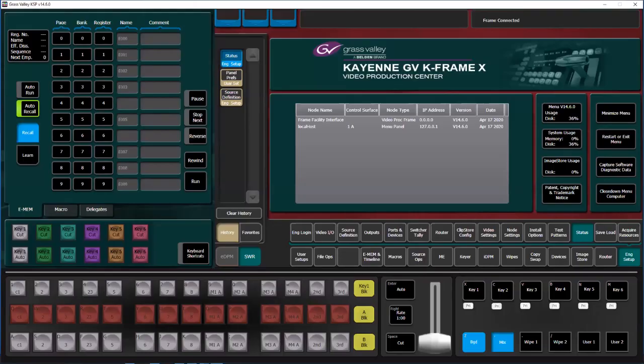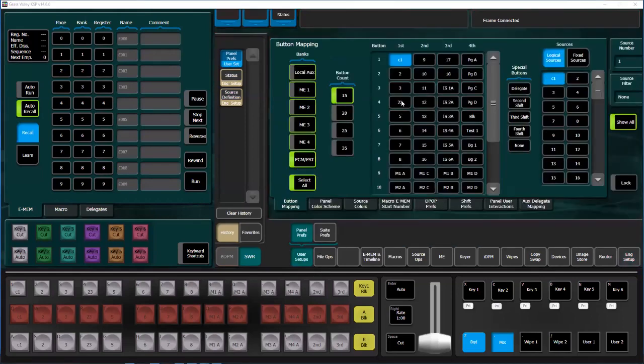So this is the KSP, the soft panel for the K-frame. And as you can see, it looks quite a lot like one mix effects bank of a fairly simple switcher. So what we just did was we were in source definition. We've put camera 23 on the control panel. You can see it on button 4, there it is. And I've got some randomly numeric names down here that may or may not help me.